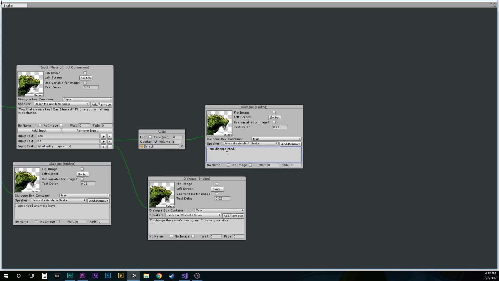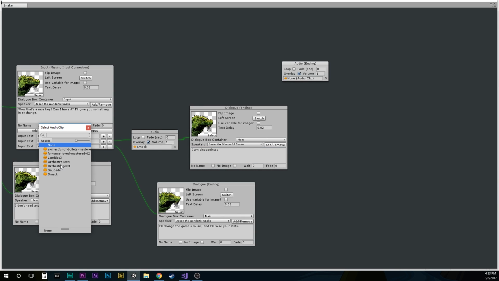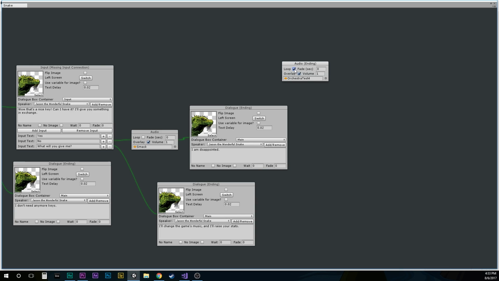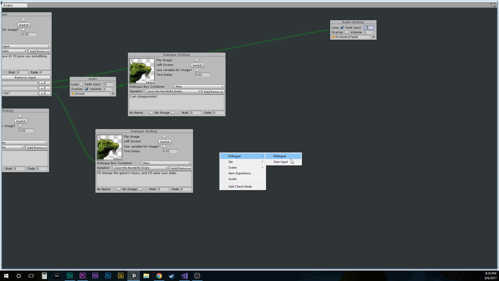And then, if he says yes, what we're going to do is just like he said. He'll change the game's music and he'll raise your stats. So let's put another audio in. We're going to change the music, which means we want it to loop and we don't want it to overlay. We're going to crossfade the old music with this music. The fade time, we'll just set at half a second. Volume we'll keep at 1. And we'll put this way over here because after he tells you this, he's going to ask you again.